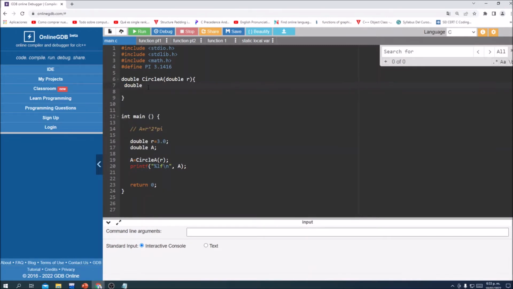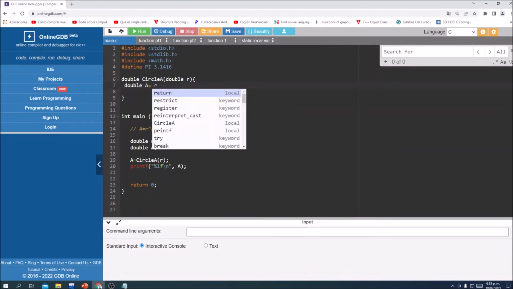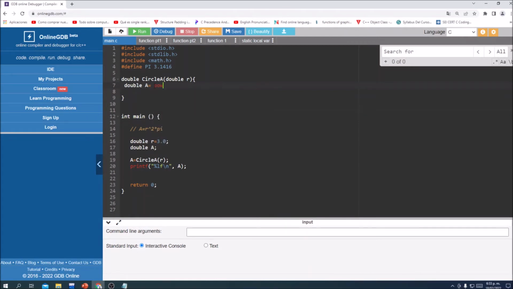Here we create another double variable. Let's call it a again, in uppercase, and it's going to be equal to r, but first we have to raise r to the power of 2. So we use this function power. The first argument that we're going to use is r, then comma, and then the power to which we are going to raise that value of r, which is 2 in this case. So it is radius to the power of 2.